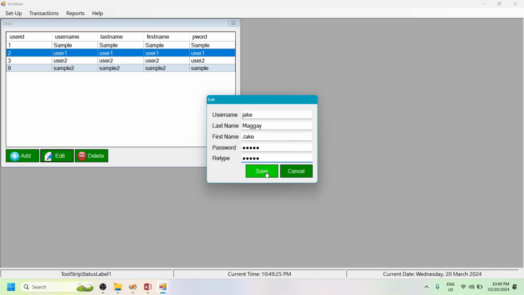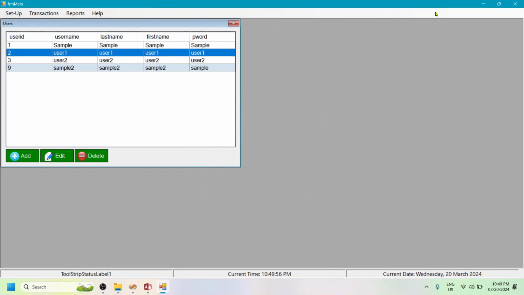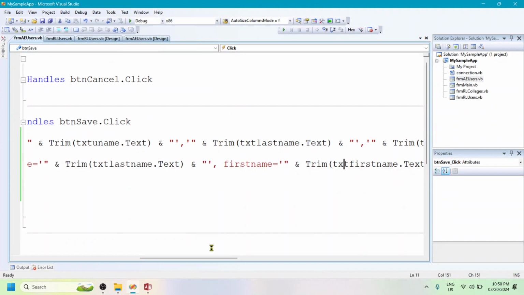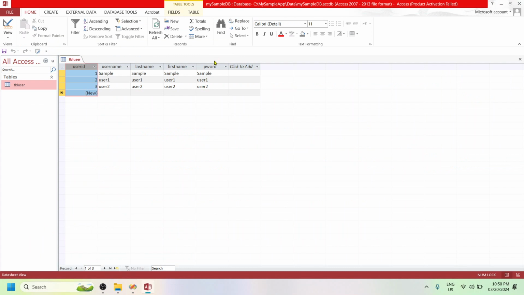So I'll just save it. I'll check it one more, and then we are going to double check our code. Save. Okay, so there's something wrong with our code. Again, we will go back to our code. I'll check the spelling: keyword, user ID, username, last name, first name, keyword.